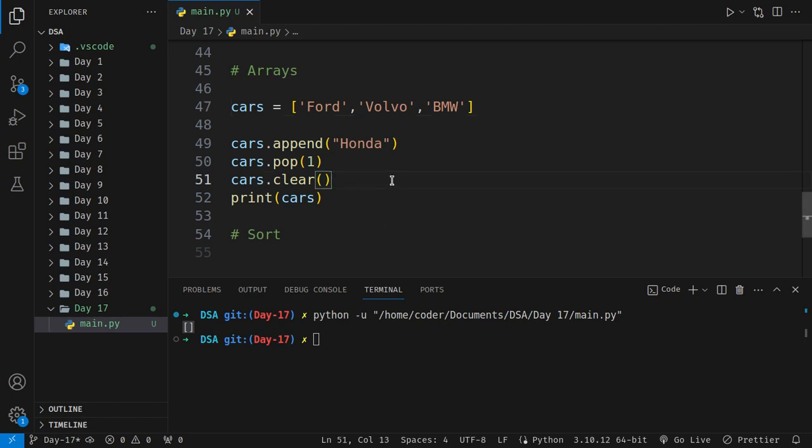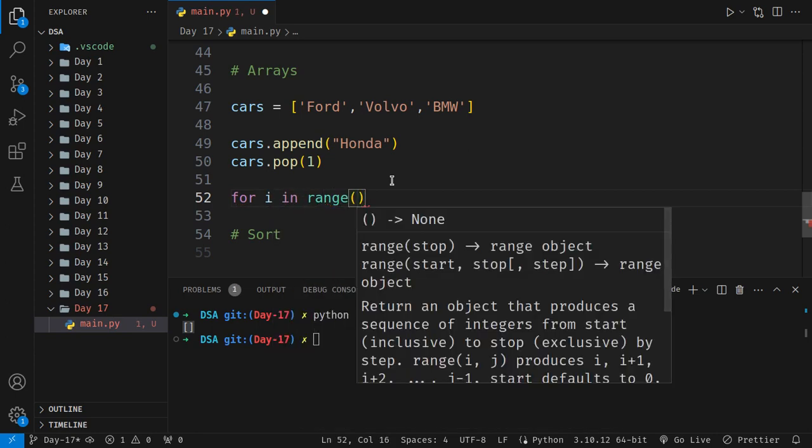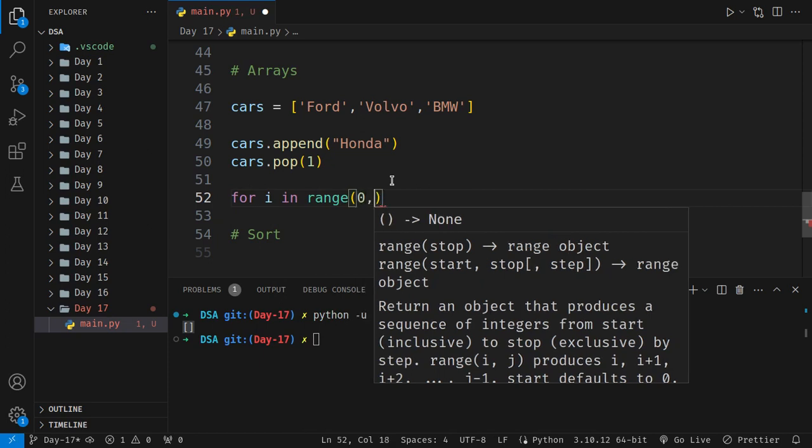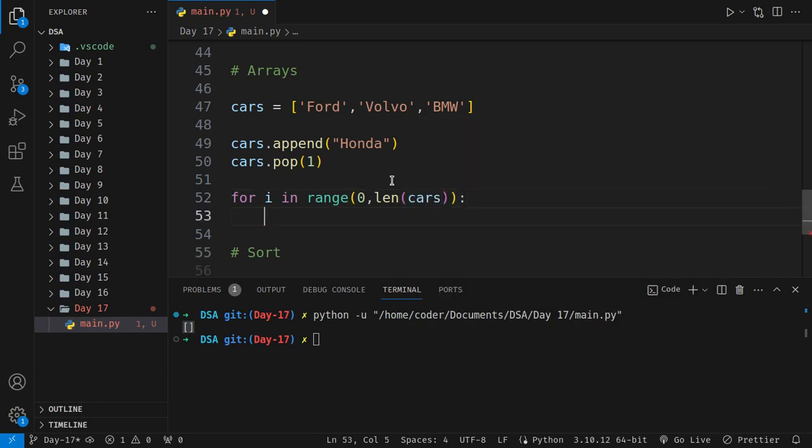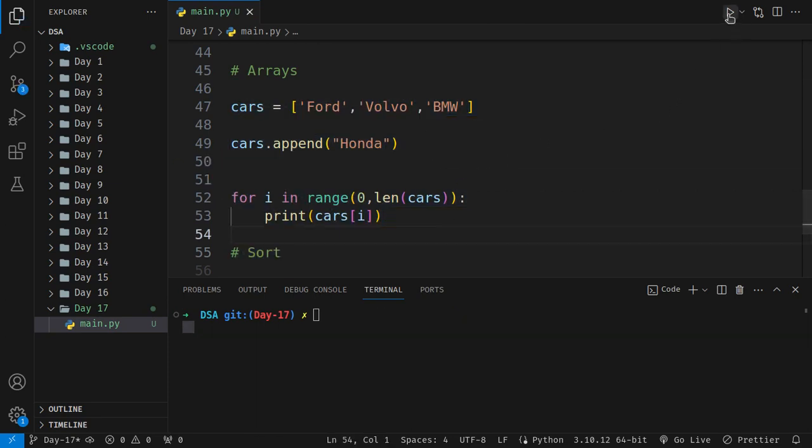But what if I do something like this? If I wanted to print it, if I do not clear anything, I can say for i in range, from 0 to the length of that particular cars. And over here I will simply go and print cars[i]. So instead of picking one by one value, it will print all of those. So let's run it, yeah. So this was it. This is how easy it is.